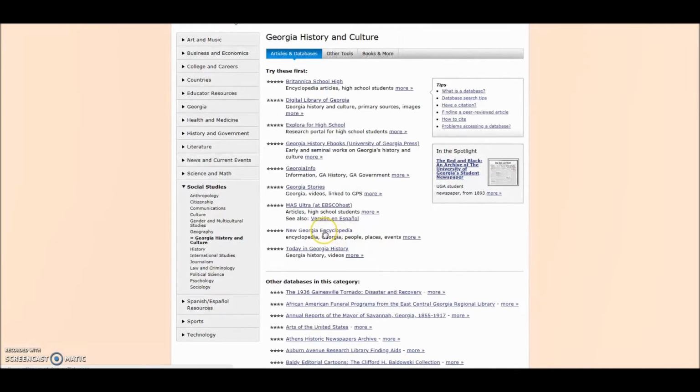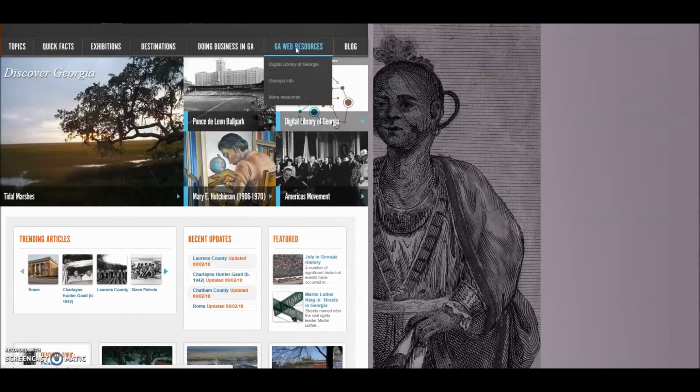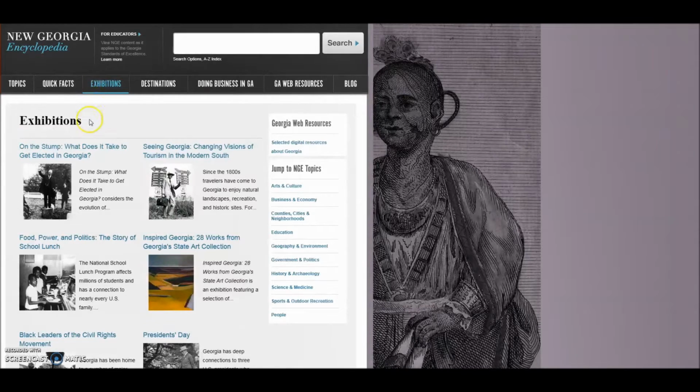Specifically the New Georgia Encyclopedia. So I click on that. It gives me quick facts and exhibitions, everything about Georgia that I might want to know. Let's say we click on Georgia Web Resources. There's a digital library, there's Atlanta History Album. If we go to exhibitions, there's information there: changing visions of tourism in the modern South, and "On the Stump: What Does It Take to Get Elected in Georgia?" And of course, they have options to jump to government and politics, history, and archaeology. Food, power, and politics looks pretty interesting.